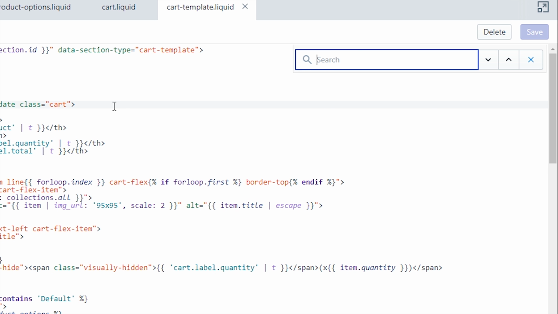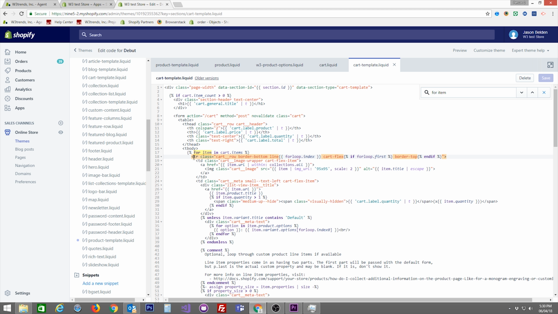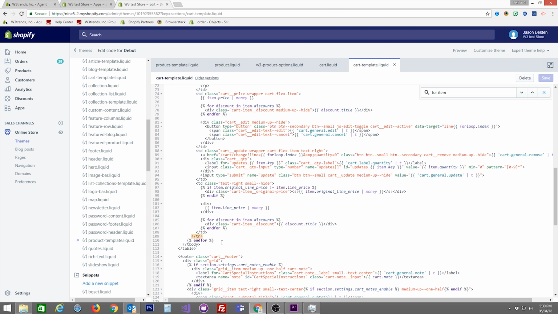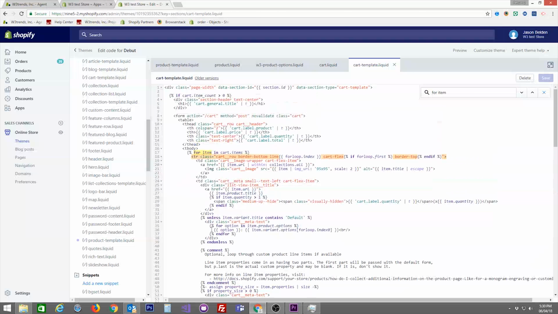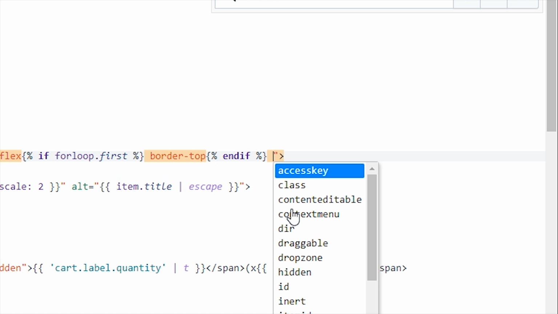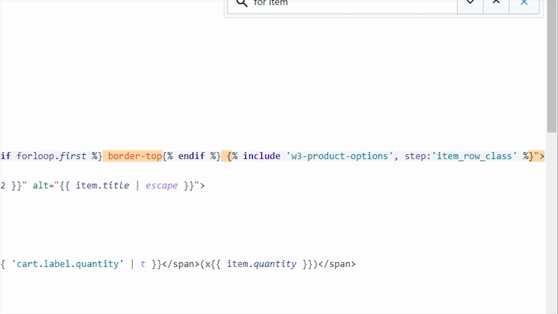In the dialog box that appears, search for FOR space ITEM. This should take you to a for loop. Click on the very first item directly after this for tag. Scroll down until you see the highlighted closing tag. If this is just before the end for, then you are on the correct element. Scroll back up, and inside of the class item on that first element, add a space and paste our third snippet. Ensure that this is before the closing quotation mark.